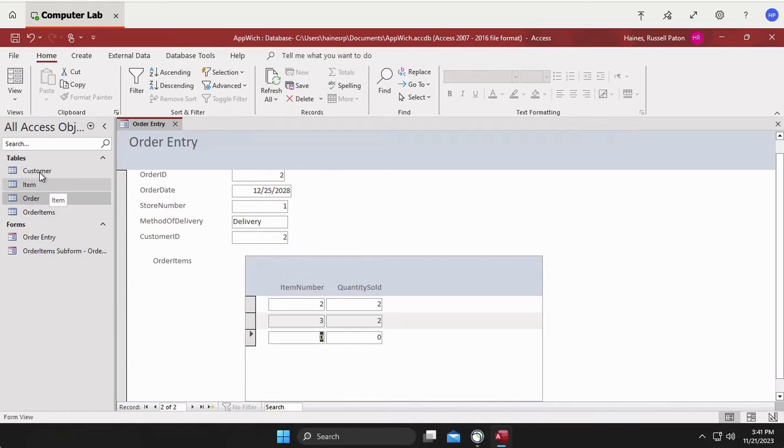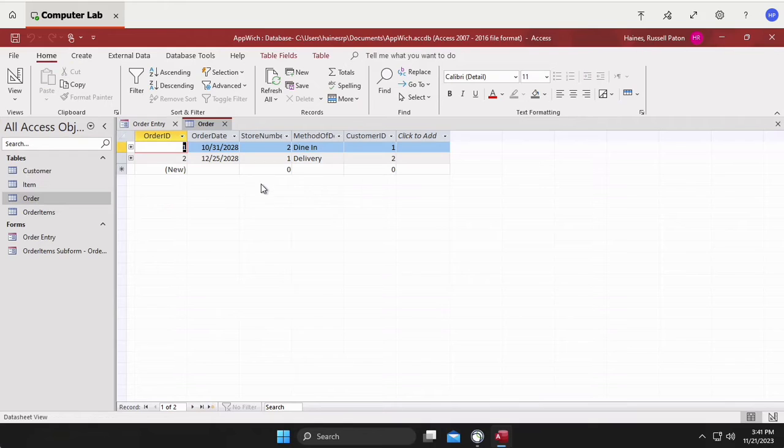Let me just show us in here in the order table. I'm going to open the order table. And so here's our 2 orders we had. The first one you already saw was from Halloween, and here's our Christmas one. I got dine-in, I got delivery, 2 different customers and 2 different stores.